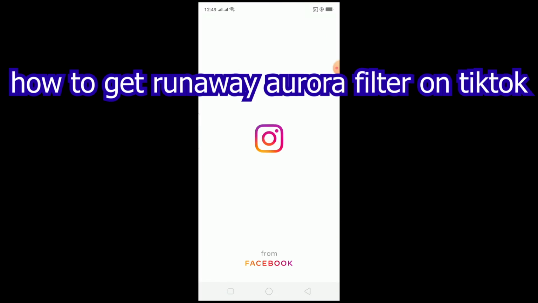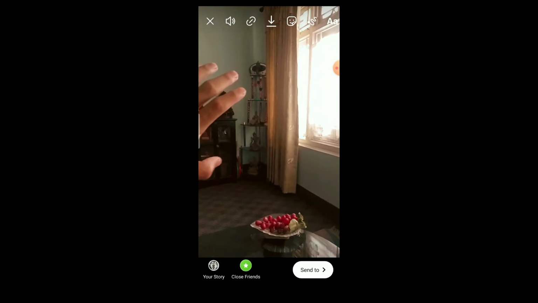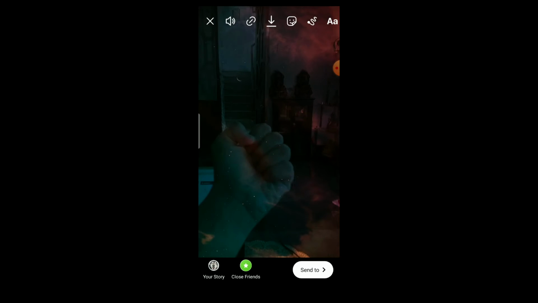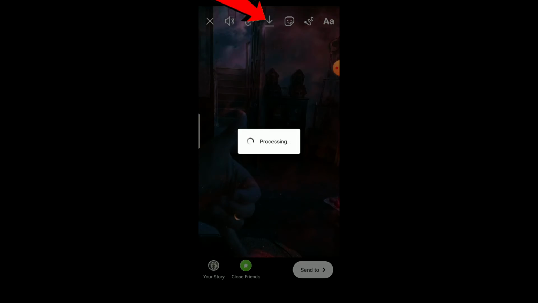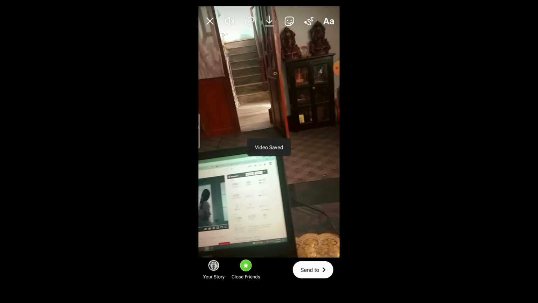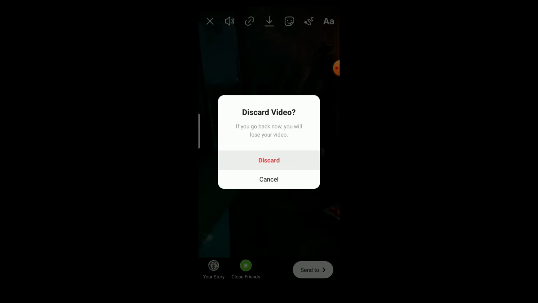Okay, so you go on your Instagram. Once you go on your Instagram, you create a video using the Aurora filter just like this, as you can see. After you create the video, you can download it by clicking this button at the top. I can just click this button and download the video. Just wait for some time, the video is downloading, and it has been downloaded and saved in my gallery. Now you might be confused, you don't know how to get the Aurora filter on Instagram, so it's pretty simple. Let me just go back over here.